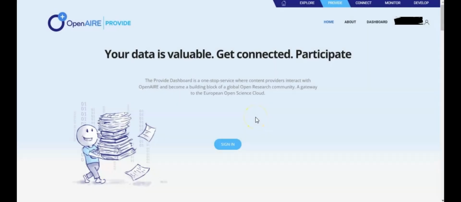Hello. OpenAIRE allows for registration of repositories, data archives, journals, aggregators, and CRIS systems. By registering your data source in OpenAIRE, you will be able to use the provided functionalities to validate the data source compatibility with OpenAIRE guidelines, to get notifications to enrich the research results with additional or missing metadata, and to track the data source users' activity.